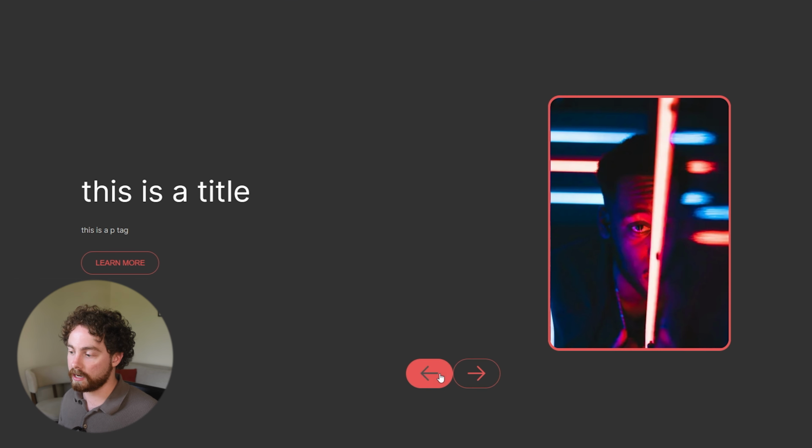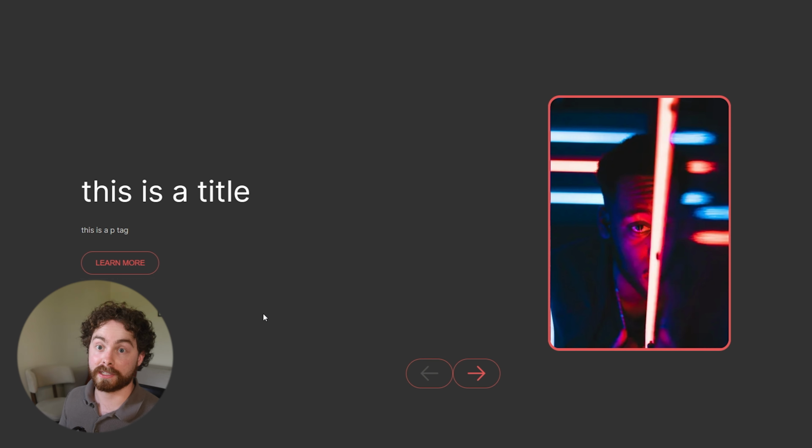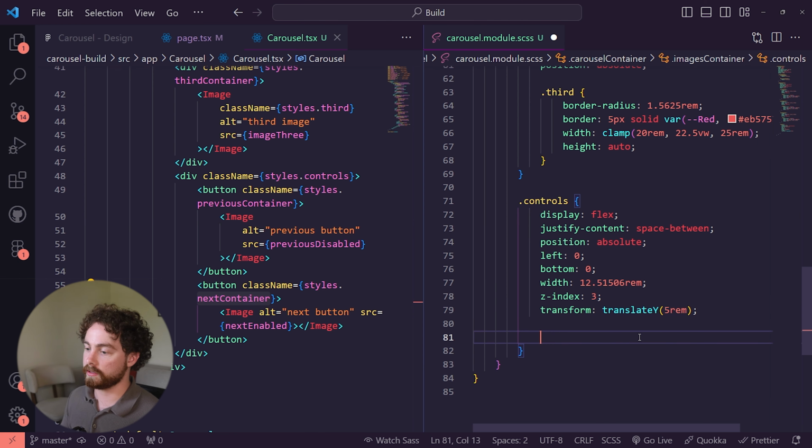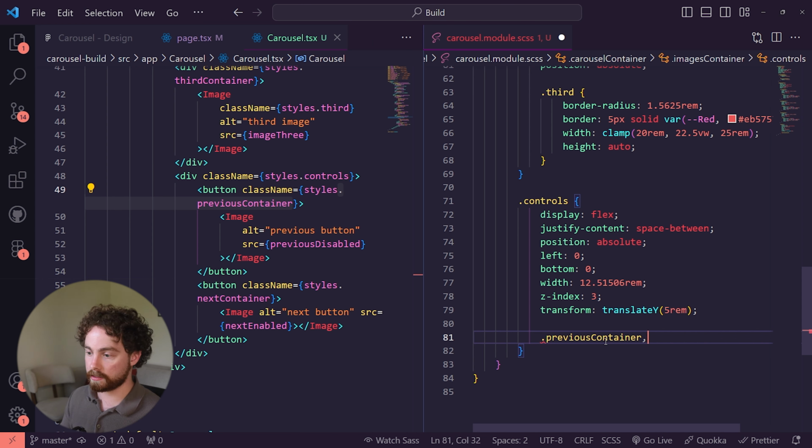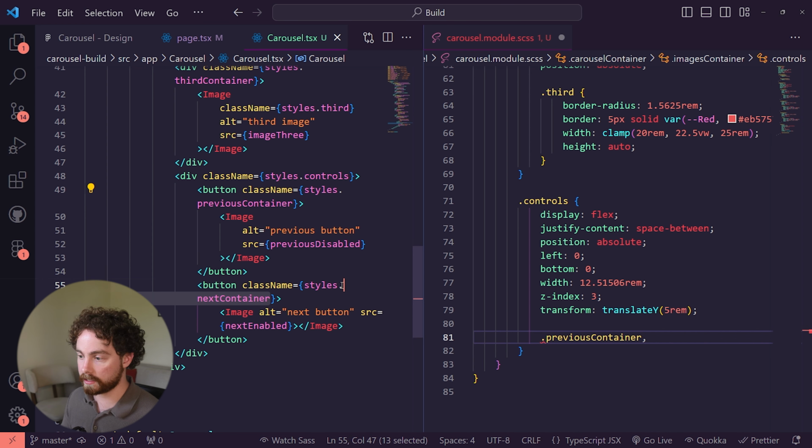Again, these styles aren't quite the way that I want them to look. This is because it's using the globals.css file. So let's override them right now. So after doing that, the next thing we want to do is to target the previous container div, as well as the next container class name div.